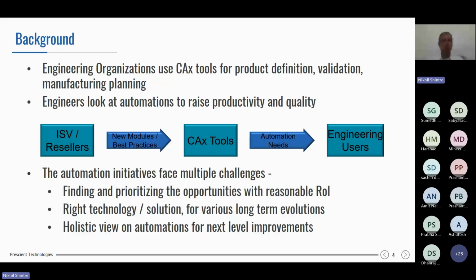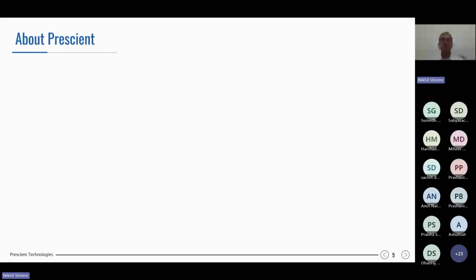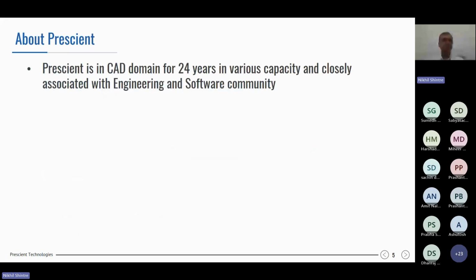So while we go into details, I would like to set a little bit of stage talking about Prescient, just to give you background, like where we are coming from, what experience we have gained. Prescient is in the CAD domain for 25 years in various capacity and closely associated with the engineering and software community. Our founders come with 30 plus years of experience, and they actually started as engineering users when the world was doing many things on paper. So they have seen all the evolution. Everybody has seen, but they have seen that much deeper.